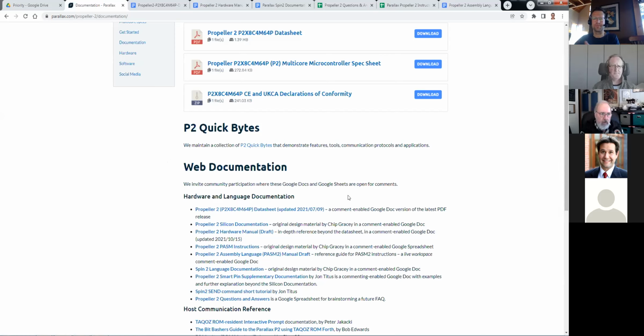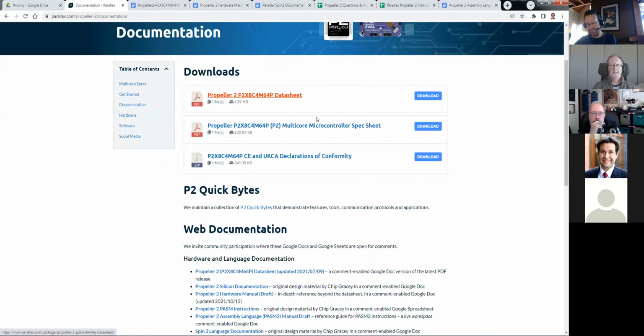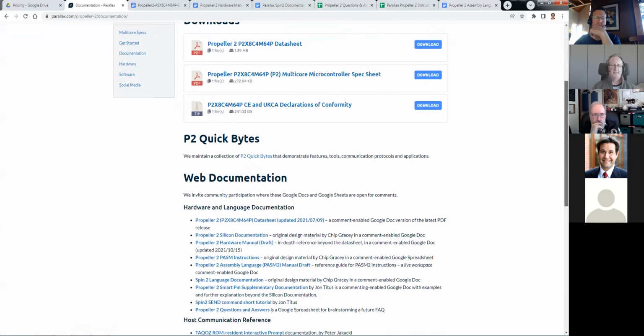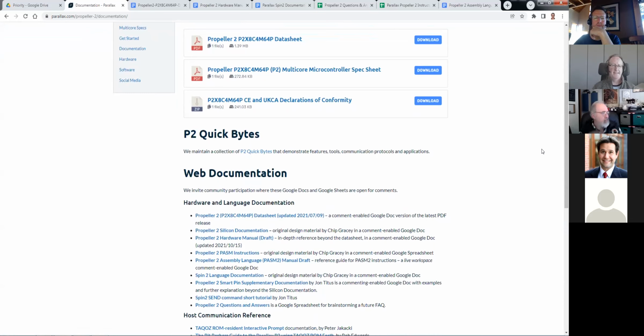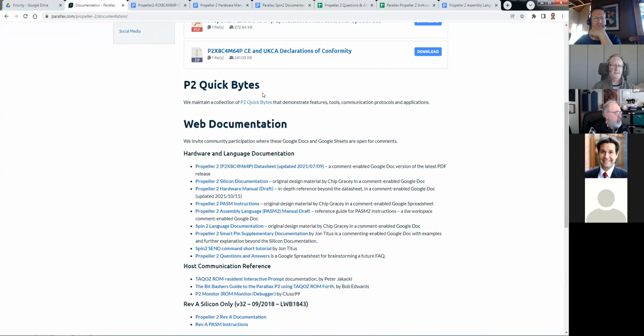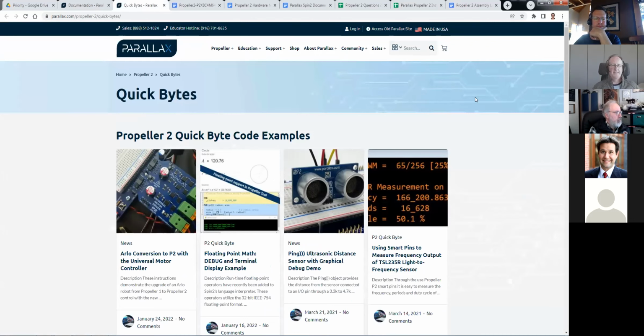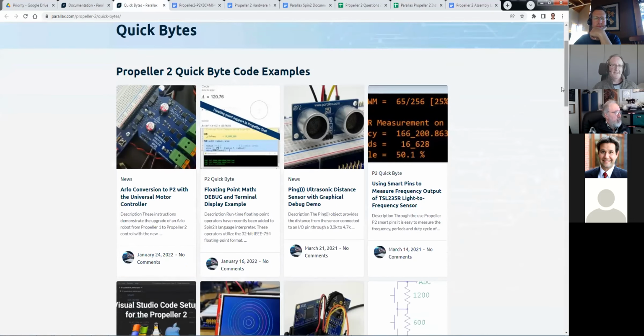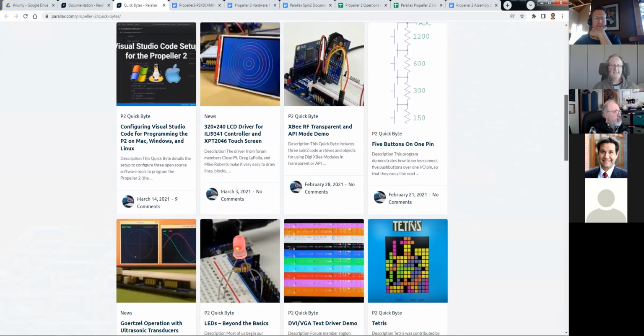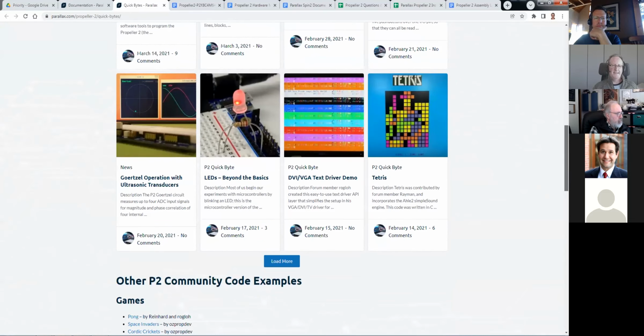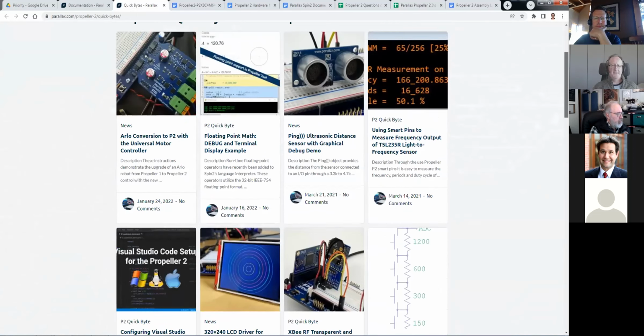So what I wanted to show is right up at the top, there's a couple of PDFs: the spec sheet, which is a single-page document to give you a quick overview of the features of the Propeller 2, and the data sheet, which is a much more in-depth view that introduces features of the hardware. And then down a little bit lower here, I should mention this P2 Quick Bytes too. In fact, I'll open that up. This is an important place to go, especially if you're a beginner, to check out various concise projects, real world examples of doing things. There's a lot of fun stuff here. I haven't even had a chance to look at all of them, but we continue to add to this whenever we have a chance.